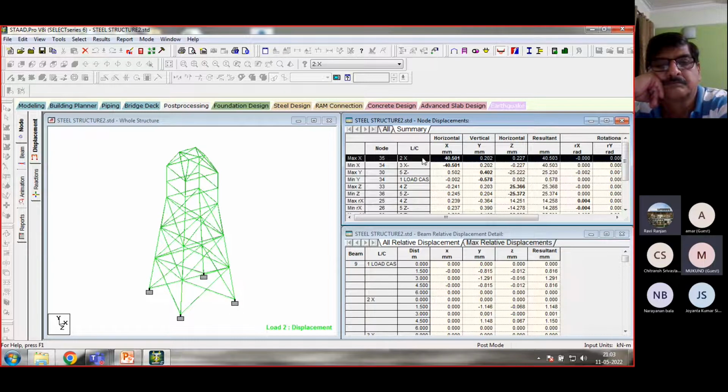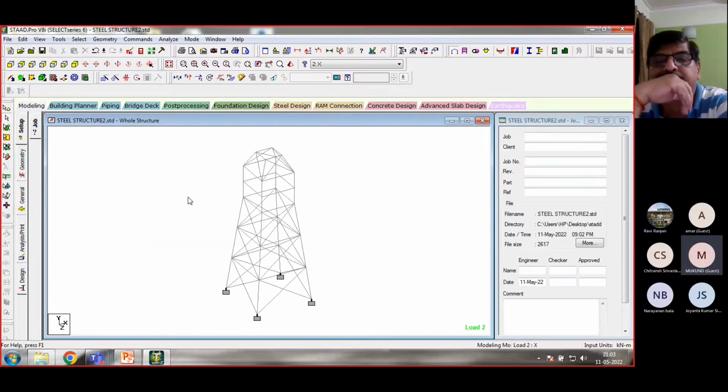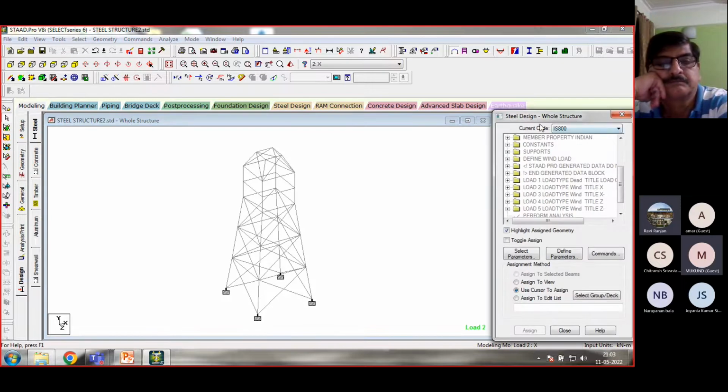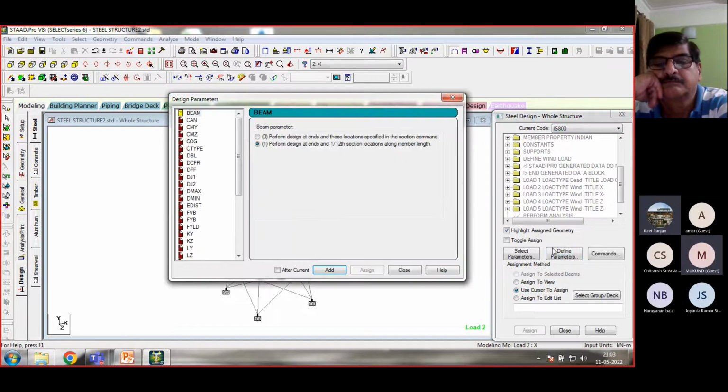Okay, so after analyzing and after all the loads, just go to modeling, and in modeling we have to design it as a steel design, and we choose as the current code steel design IS 800. Then we have to add some parameters. Click on define parameter, and here we use some define parameters.